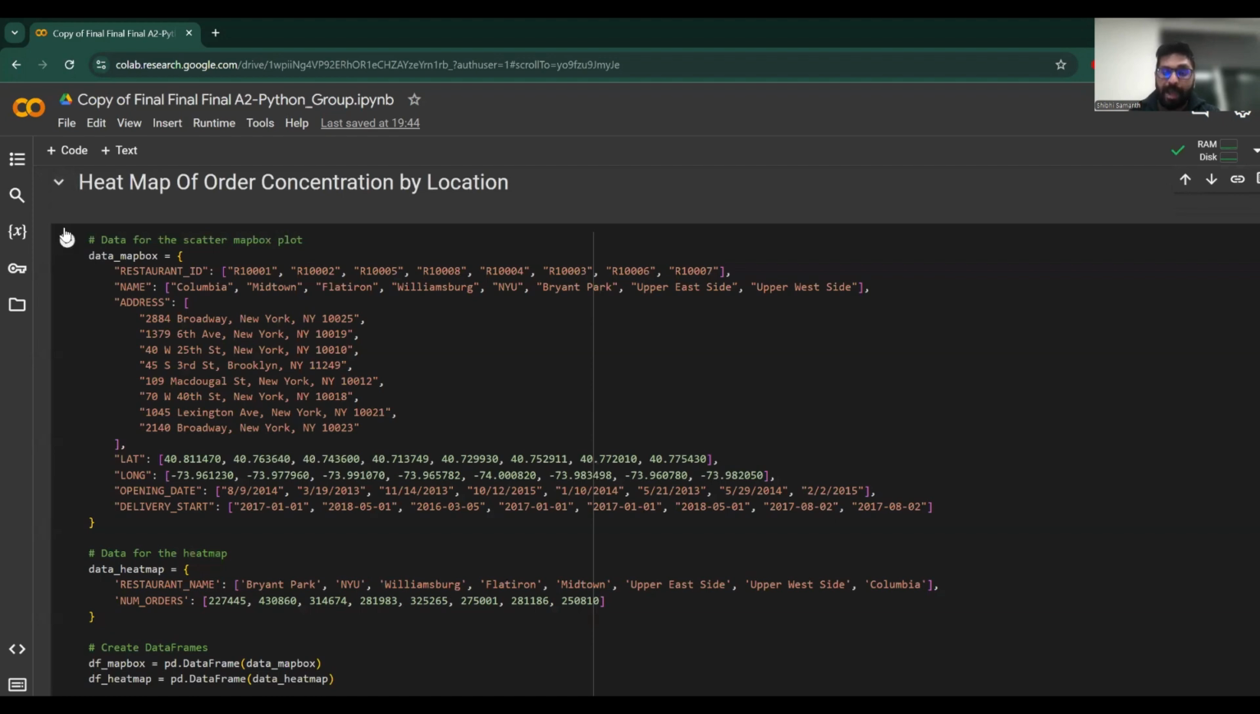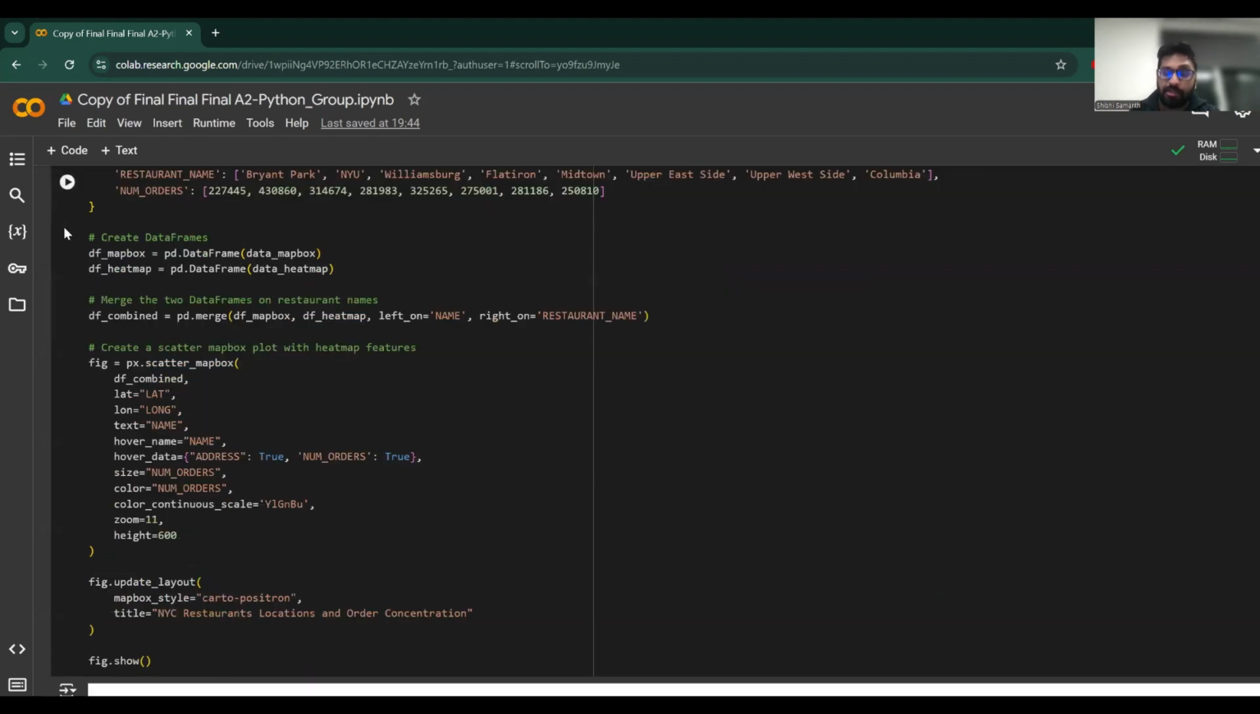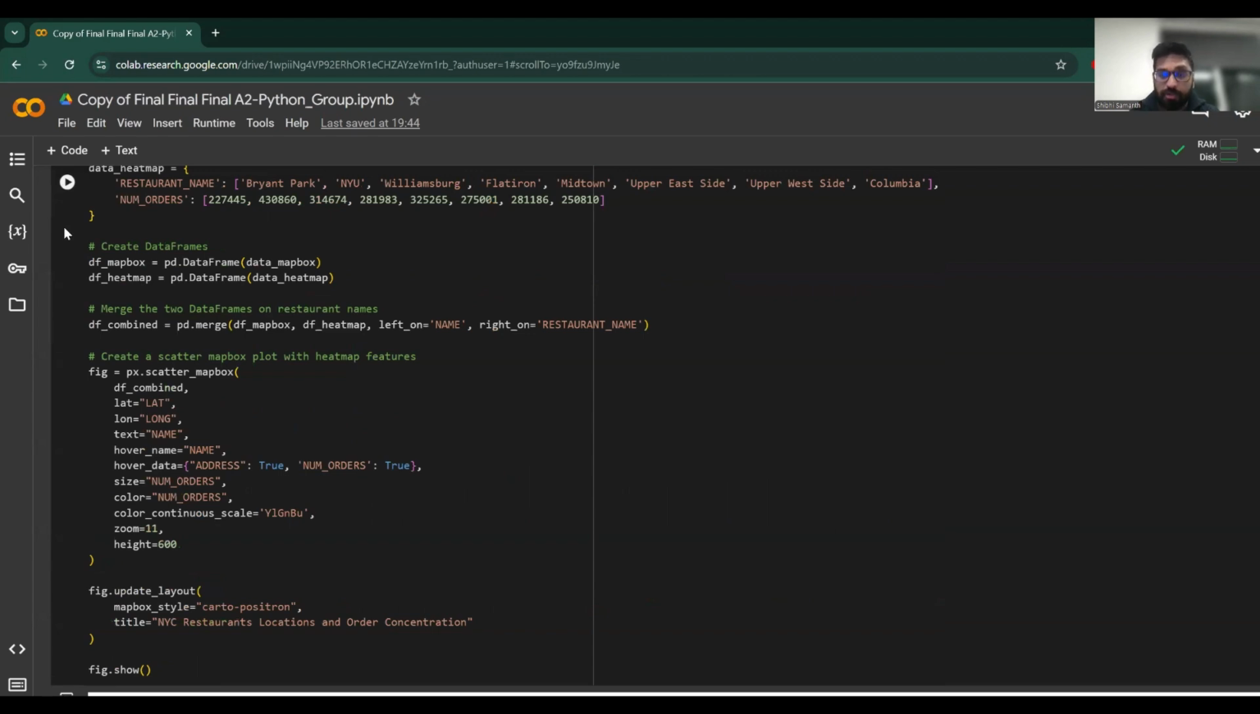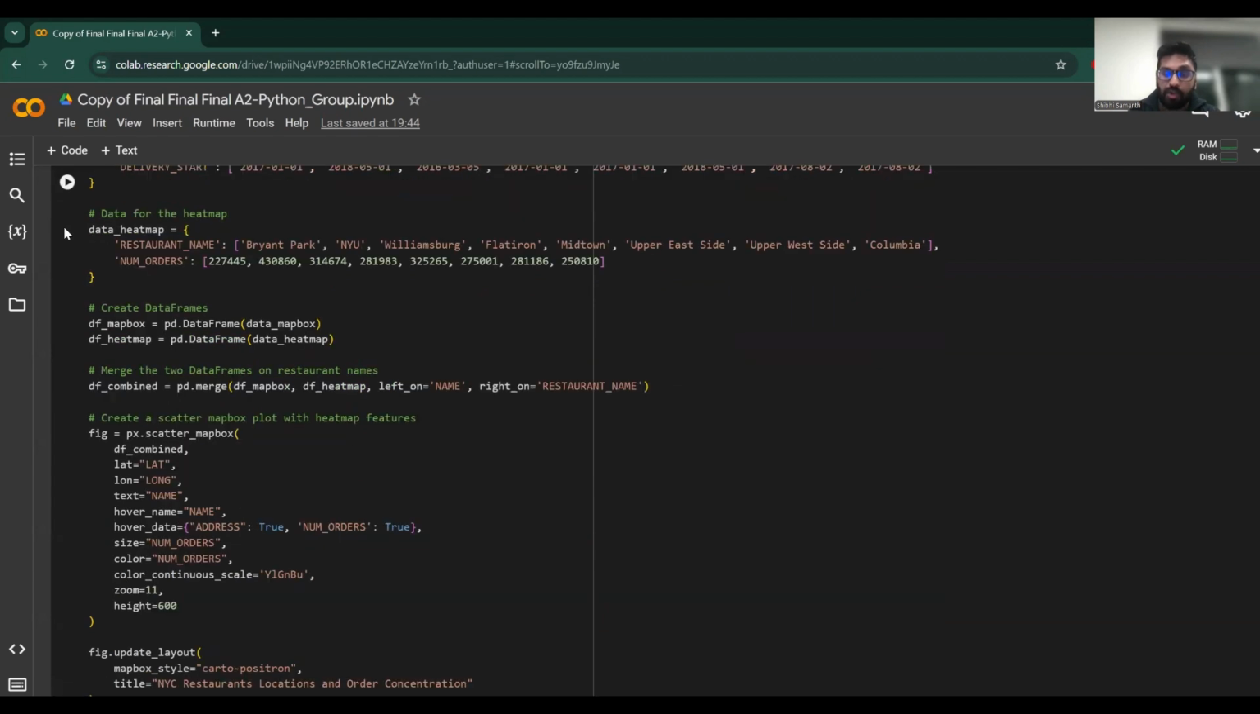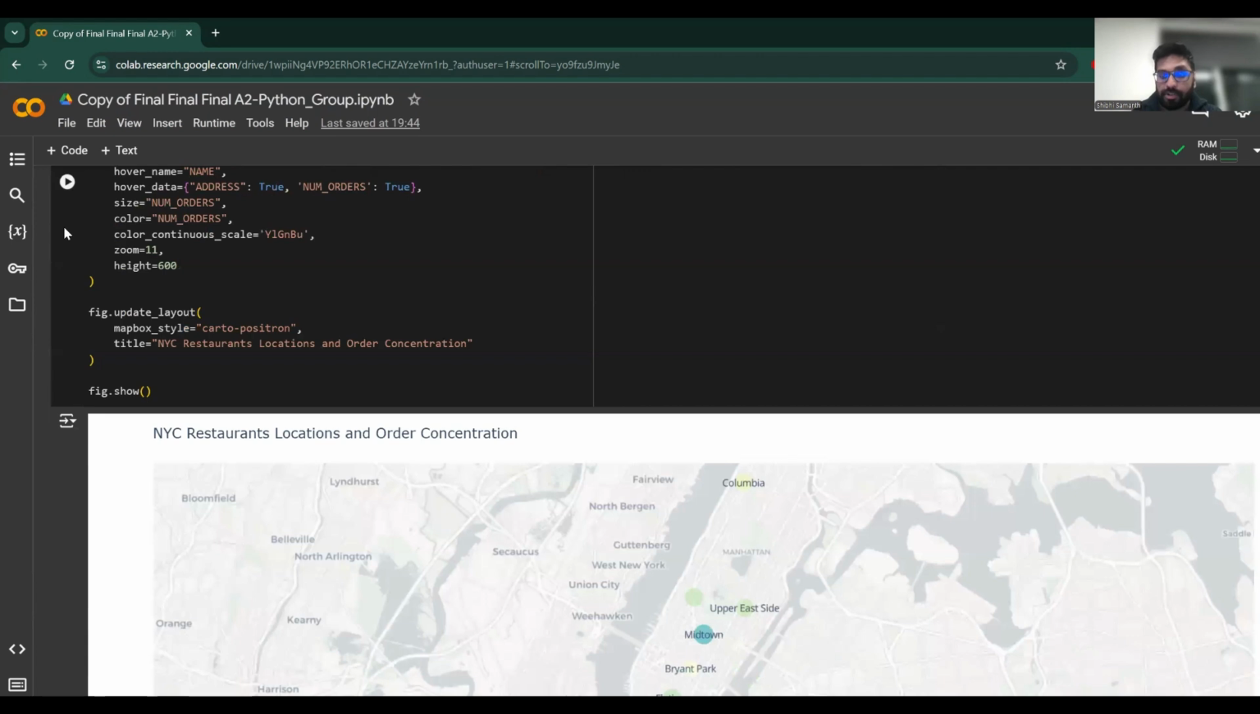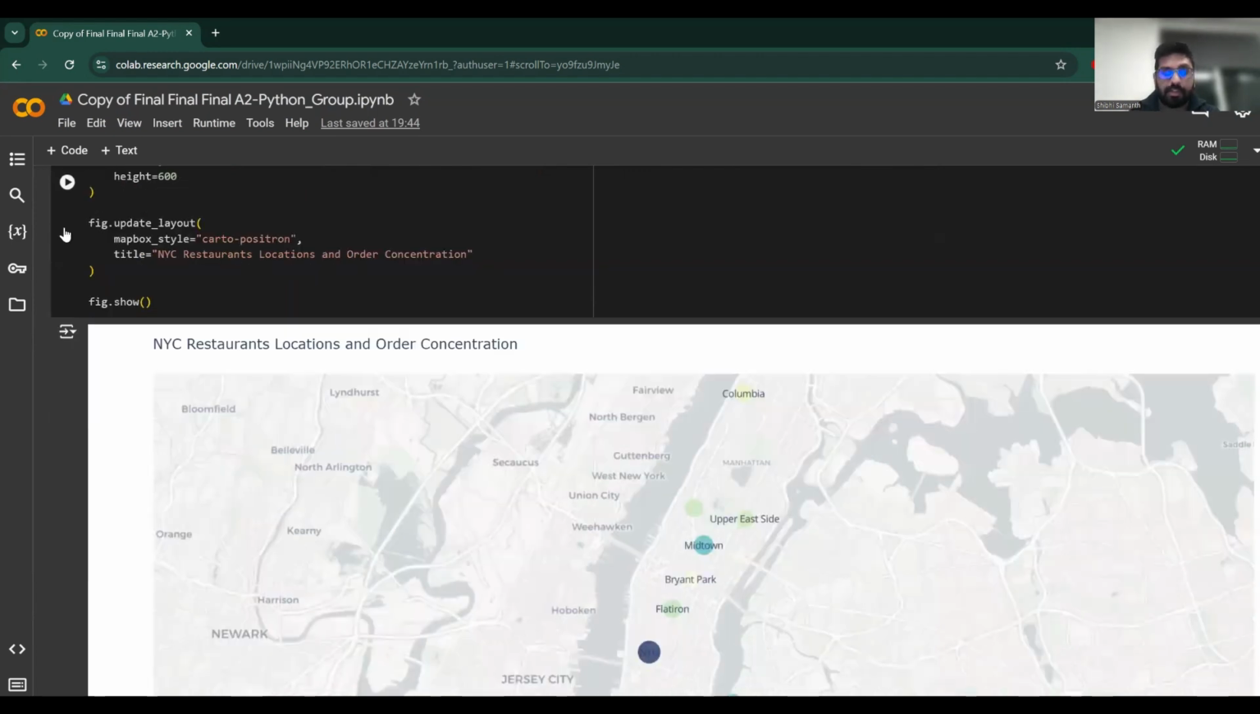First, the code for the heat map of order concentration by locations. We used px.scatter_mapbox to visualize restaurant locations and their order concentrations. We also used latitude and longitude to plot the geographical data on a map. And the Mapbox style Carto positron ensured a clean and minimalistic base map.